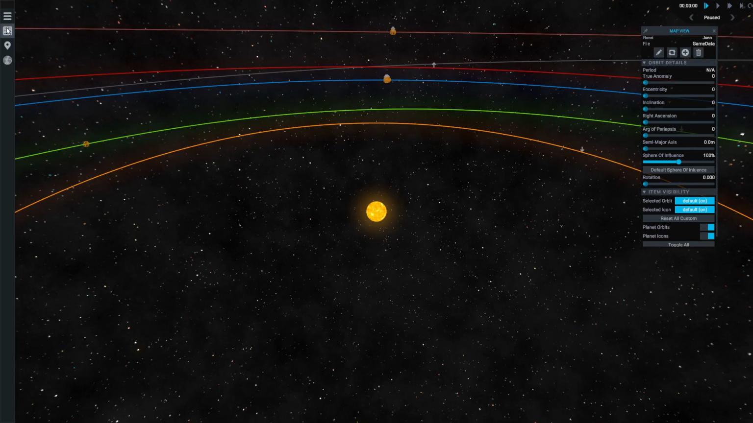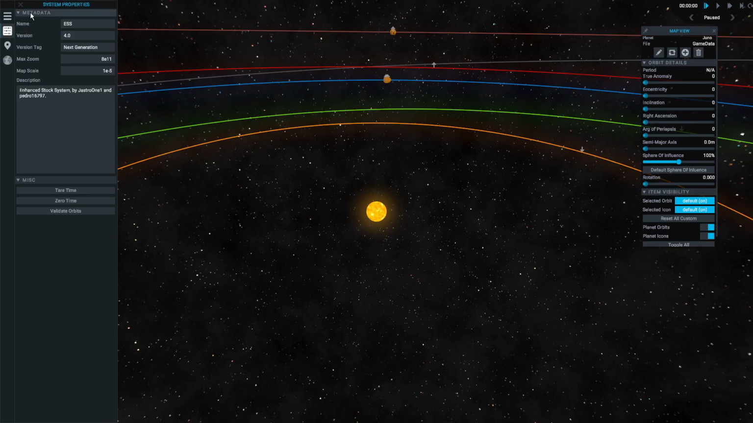Over here on the left hand panel we've got the metadata under the system properties. This gives the system's name, the version tag. You can see here the work in progress ESS 4.0 release with the tag next generation. Maximum zoom and map scale. These are really things that the tooltips give plenty of information on, and they're quite fun to play around with.